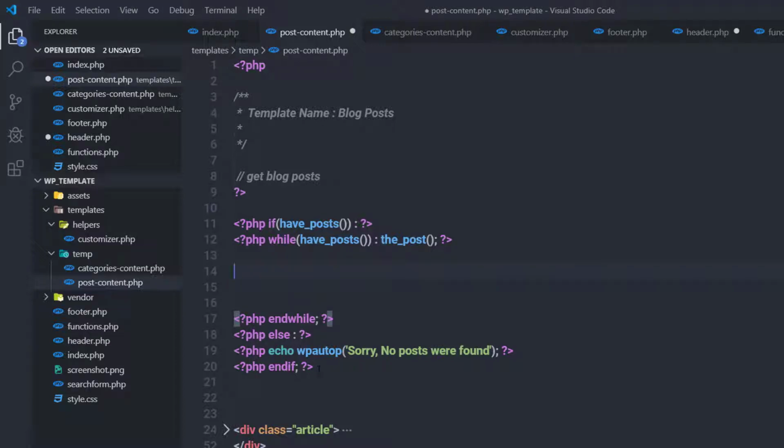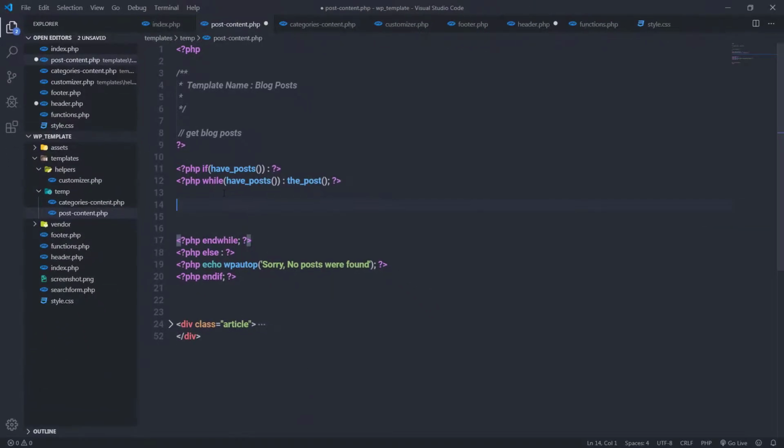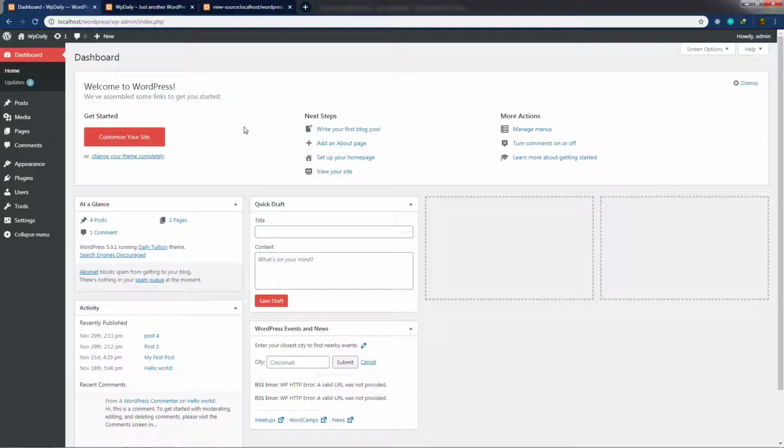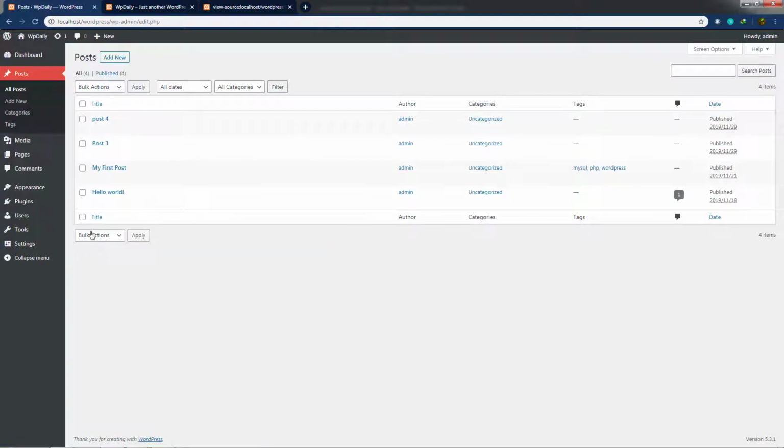So let me create a few articles in WordPress, and then we'll see how to create the article section in this while loop. So I'm going to go back to my dashboard and create a few articles. I'm going to hover over this Posts menu and click on All Posts. When I click on it, I'm going to have a few articles here. I'm going to get rid of all these articles and create new ones instead.